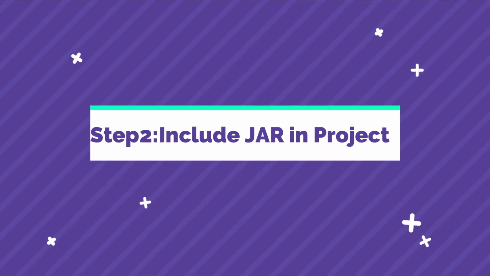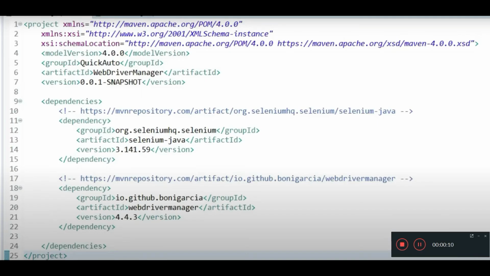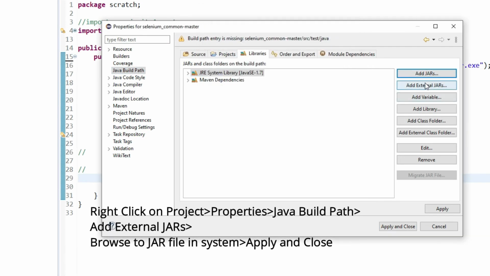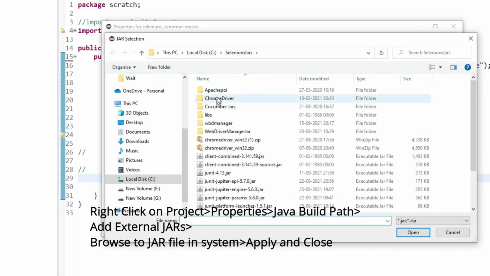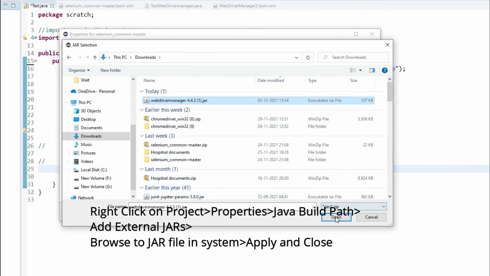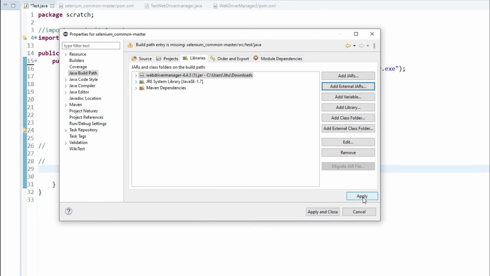Now we will include the jar in our project. For a Maven project, I'll paste the copied POM details in my pom.xml. For normal projects, I'll go to the Java build path and include the downloaded jar there, like so. Please go through the video attached in the description card to see how to write your first program in Selenium and how to attach the jar files to the build path.